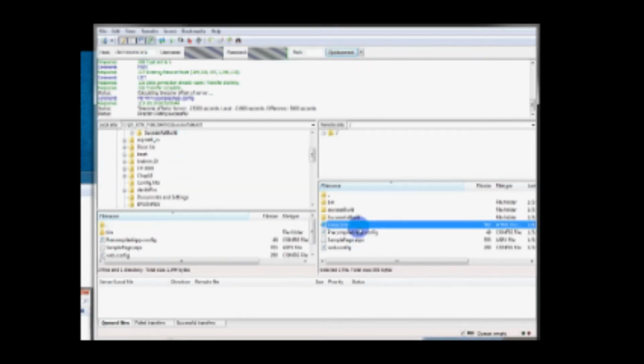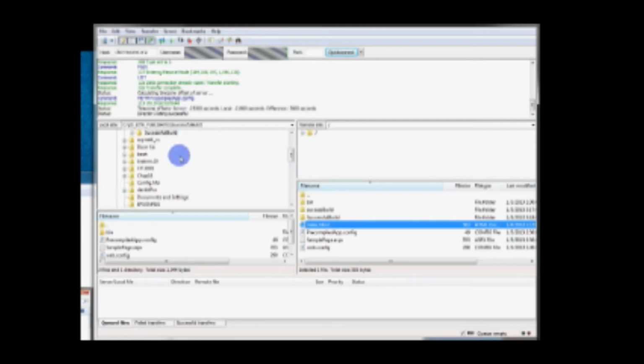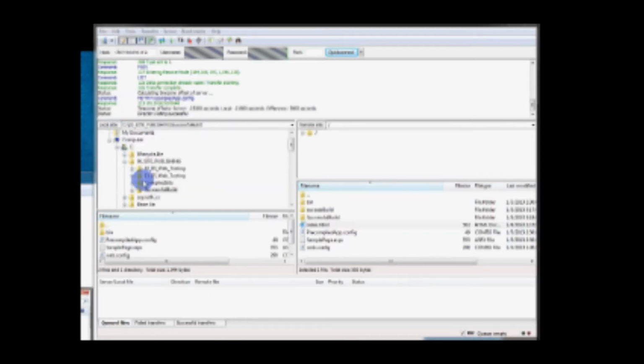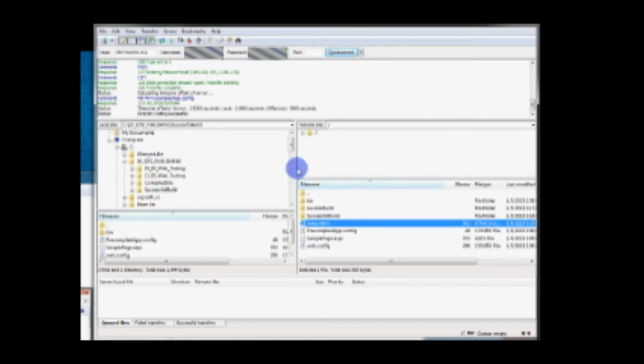So I'm going to show you how to add a file to your file directory. On the left-hand side, it'll show you the path to files on your local computer. On the right-hand side, it'll show you all the files located on the server. You have a little more flexibility with this FTP client than the GoDaddy FTP client. I'll show you how to delete. You can just right-click and then delete.